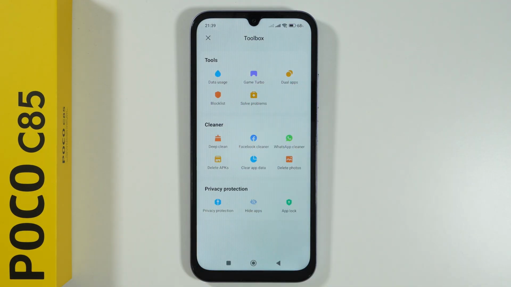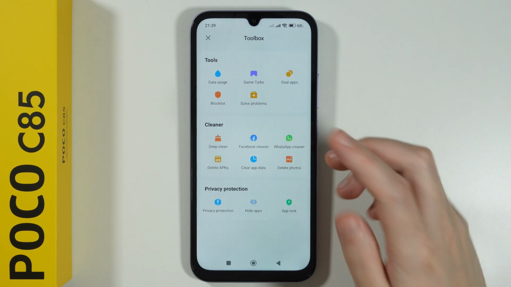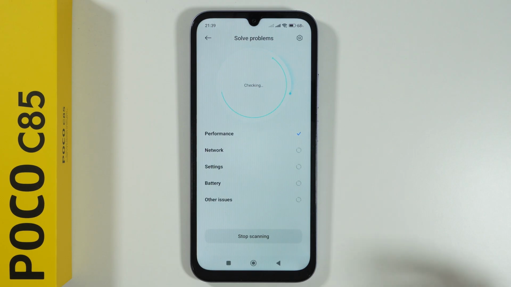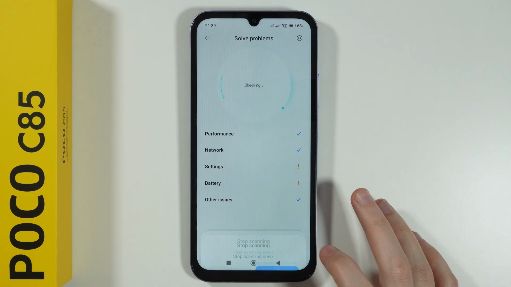Like, for example, the data usage management. We have game turbo settings. We have dual apps option, the block list where we can block calls from strangers, for example. There is also the hide apps option and the app block as well. And we even have solve problems option. So if you have some issues with your phone, maybe you can use this.